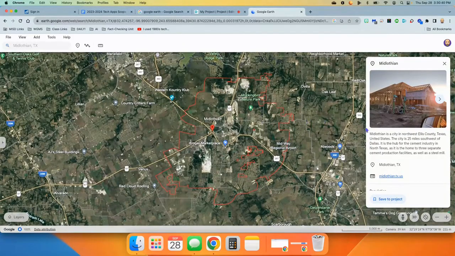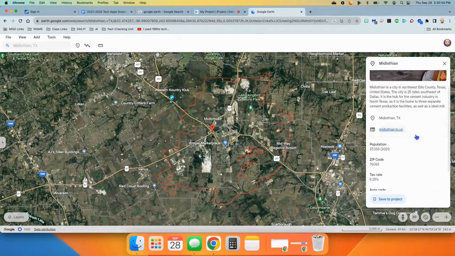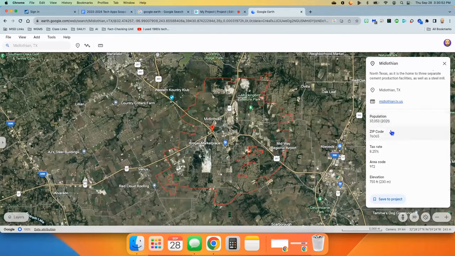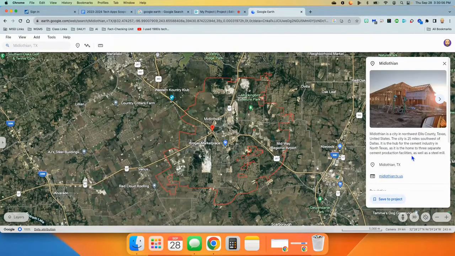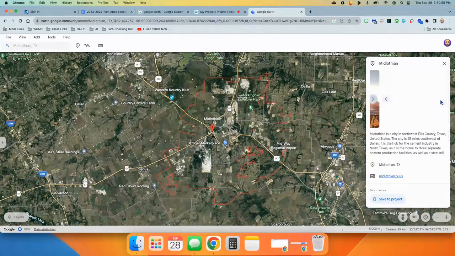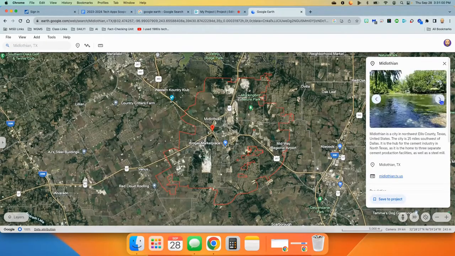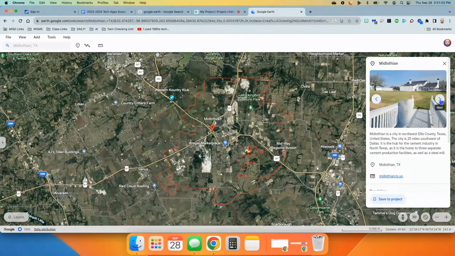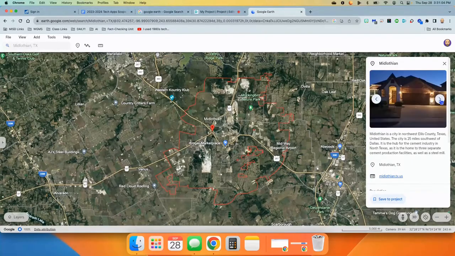Okay. Now look over here on the right. You see some information about it. There's a little information card over here. It's got a picture here. It talks about the city of Midlothian. If you scroll down, you can find out about the population, the zip code, tax rate, area code, elevation. That's pretty cool. And you'll notice there's a little arrow here. So there's some other pictures that you can find that were taken in Midlothian as well. Okay. So this is pretty neat.